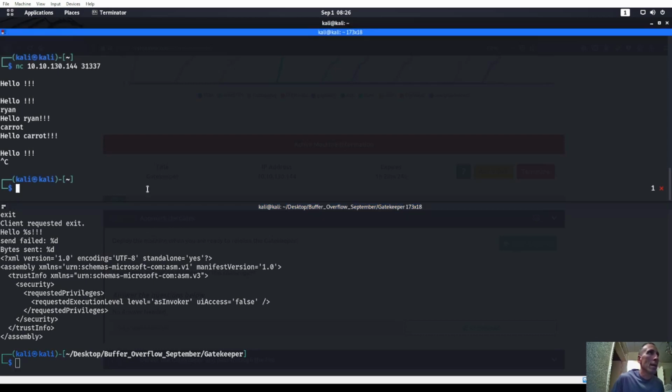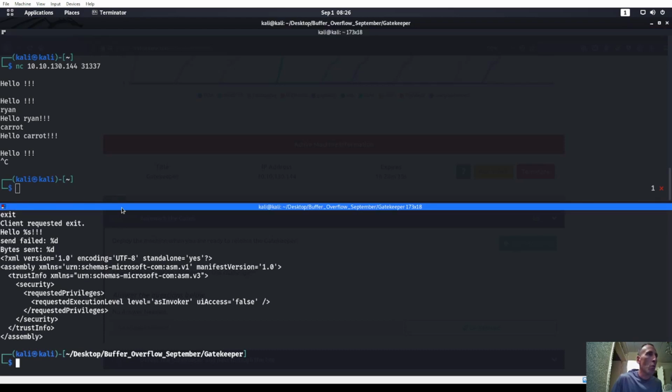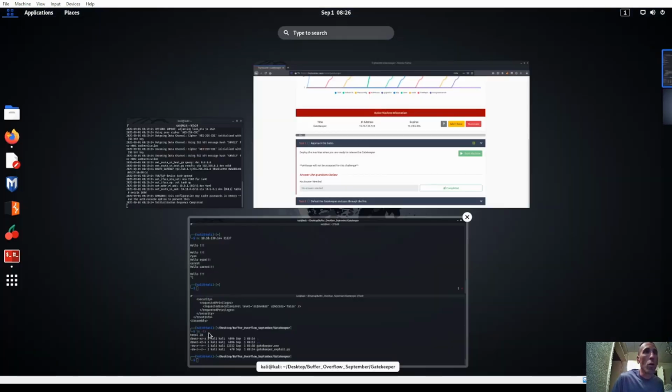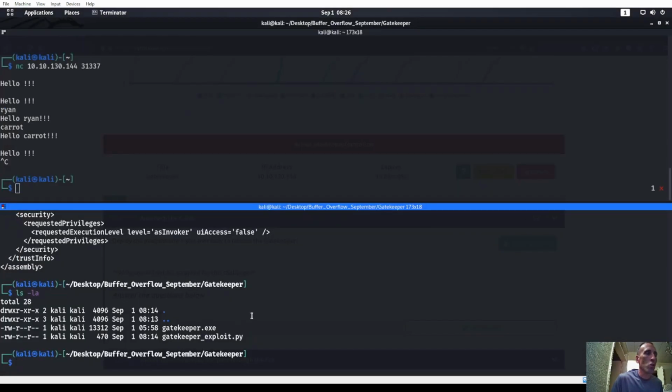So we got that. We went into there, right? We saw that. We went to SMB client, we pulled that back down to us. ls -la, we got our gatekeeper.exe. Now it's an executable, so we know it's Windows. How do we get that to a Windows machine? Well, any way we would get anything else to a Windows machine.